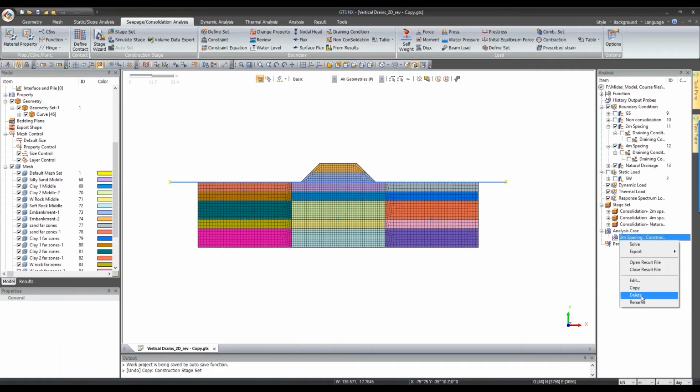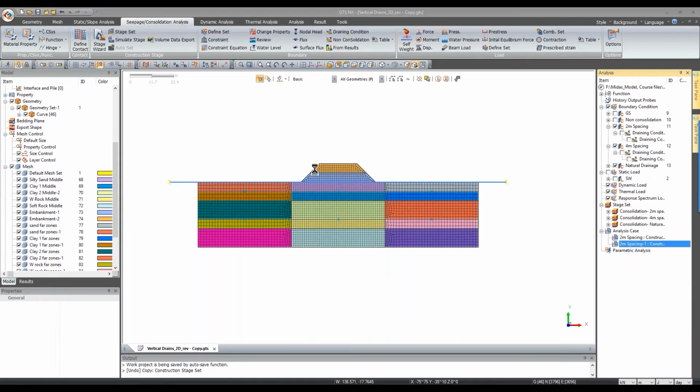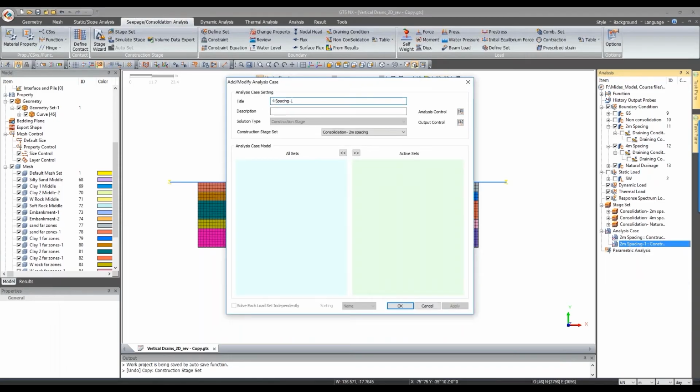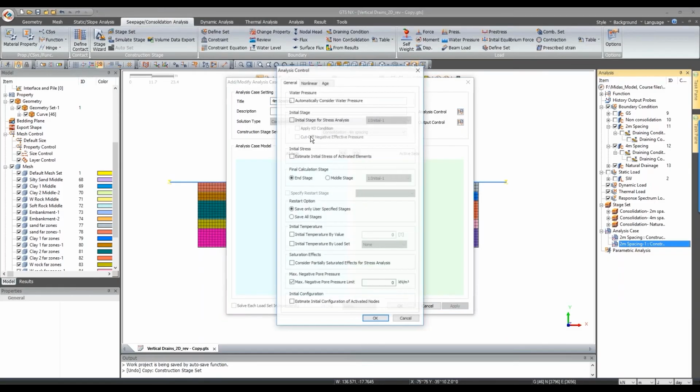Similarly, I'm going to copy the analysis case, edit this one, 4-meter spacing, and go to analysis control, choose the initial stage for stress analysis, cut off effective negative pressure, estimate initial stress for activated elements, and estimate initial configuration for activated nodes.